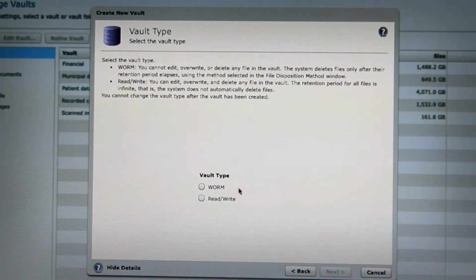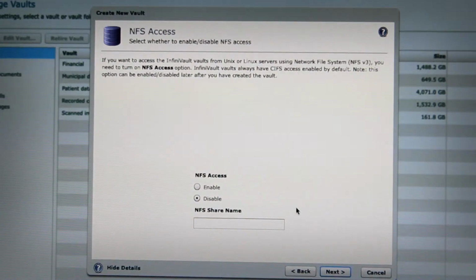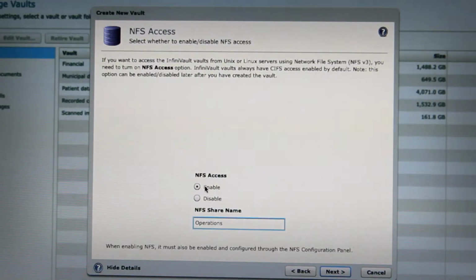You might choose this option if you're in a compliance-driven environment and need to protect your data for the long term. The next prompt gives you the option to enable NFS for Unix and Linux operating systems. The default configuration is CIFS access.